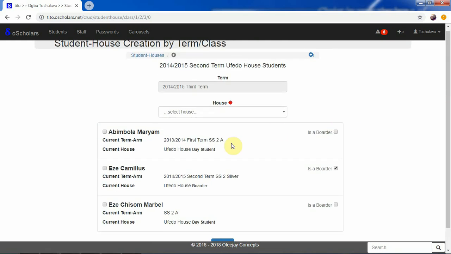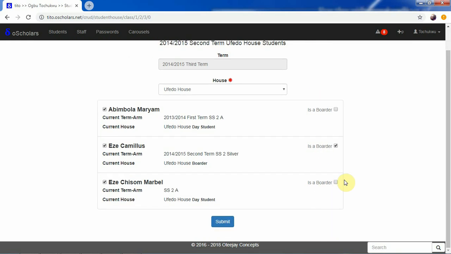If you look at this list, you find out that this person was in Federal house and is a day student, and this one is a boarder for the house. Then we can assign all of them to Federal house again for this 2014-2015 third term. Remember this one is not a boarder currently, this one is a boarder currently, this one is not a boarder. You can specify your preferences in terms of their status as boarder.